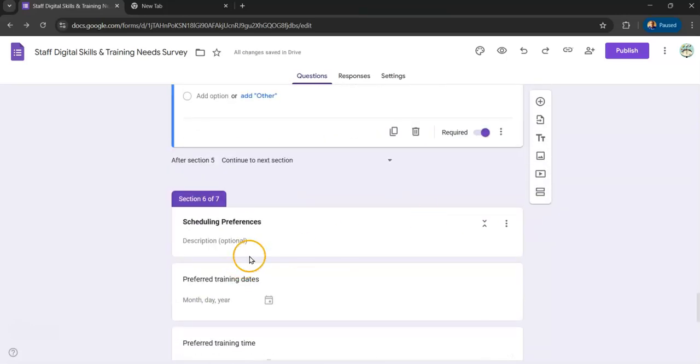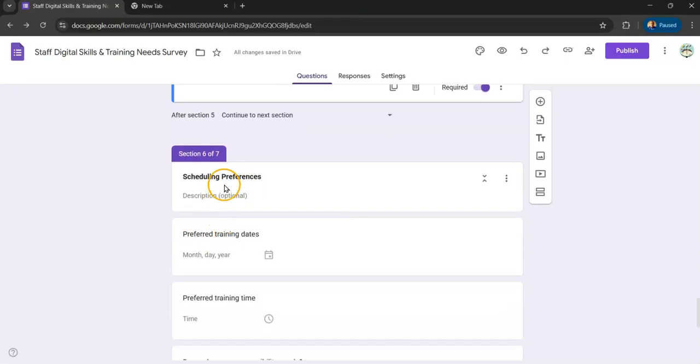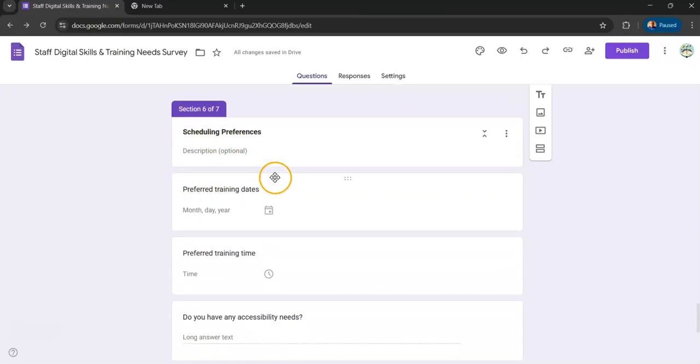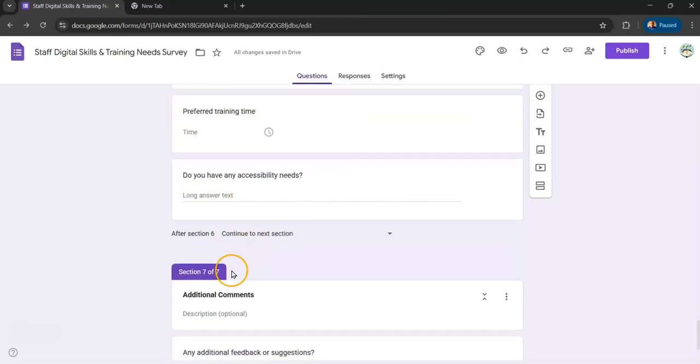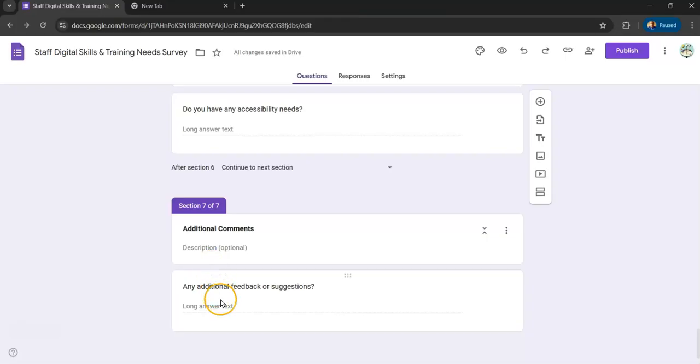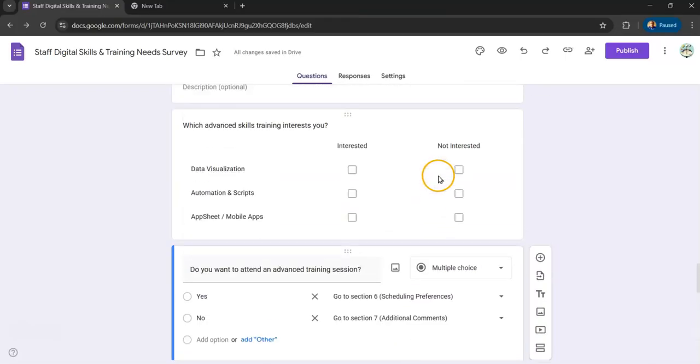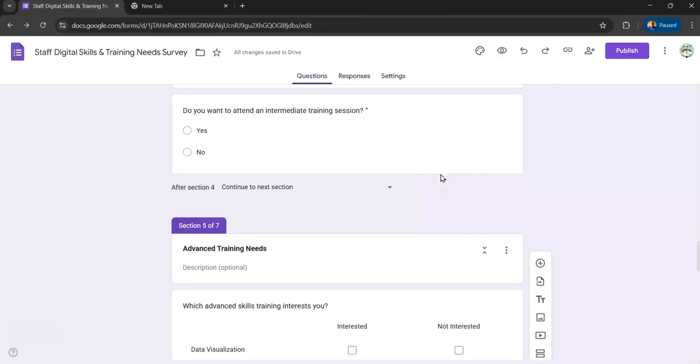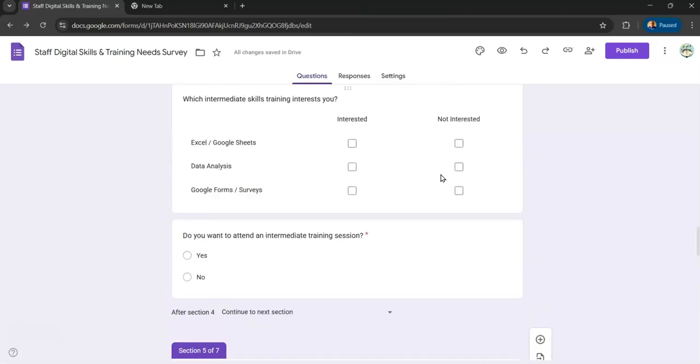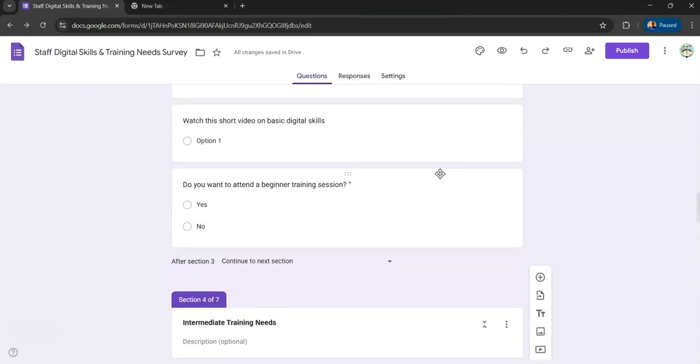And then section 6 is talking about scheduling preferences, which we have actually taken care of, about the date and the time. And then section 7 is talking about suggestion and feedback. So these are what we have for our form. We've broken it down, and we've created different sections, different parts for different respondents based on their answer. That is another thing that we should note and that we should learn, which we have covered.